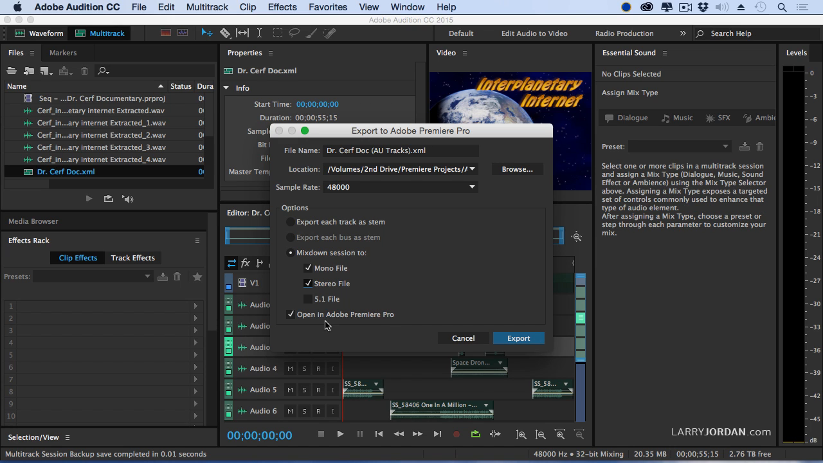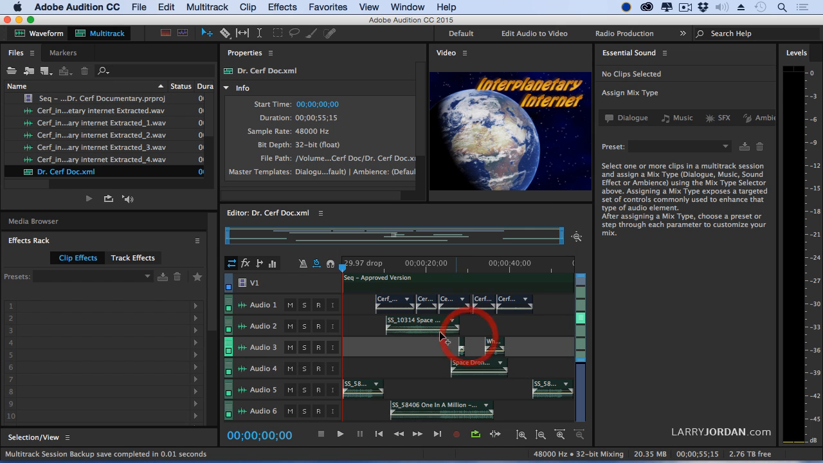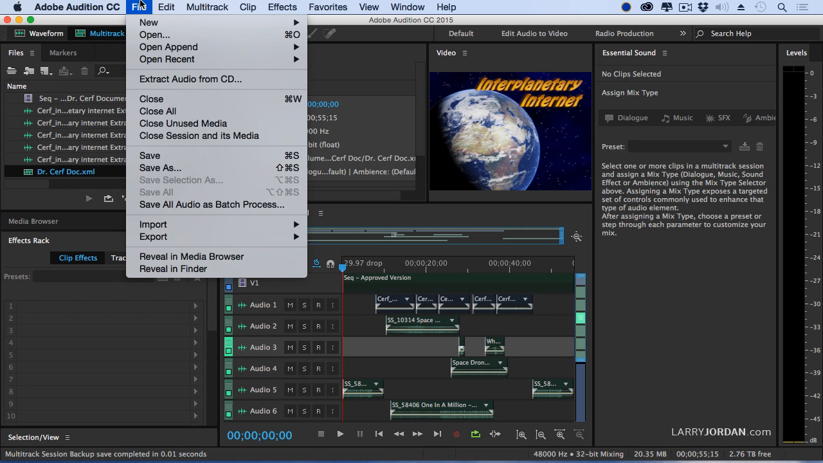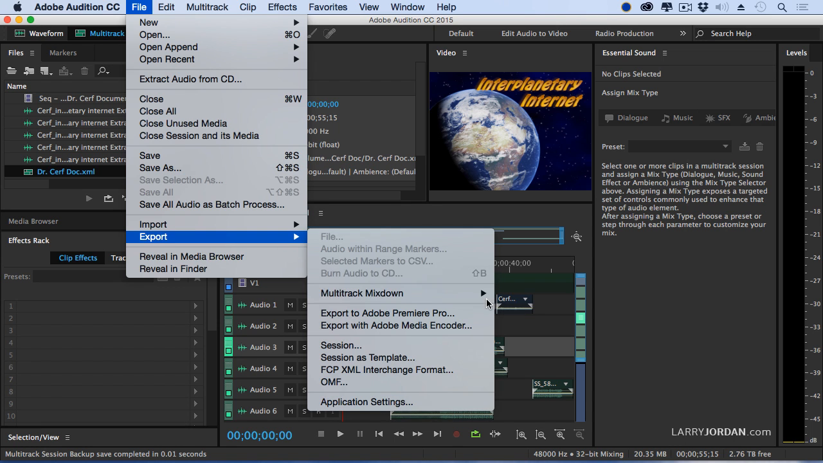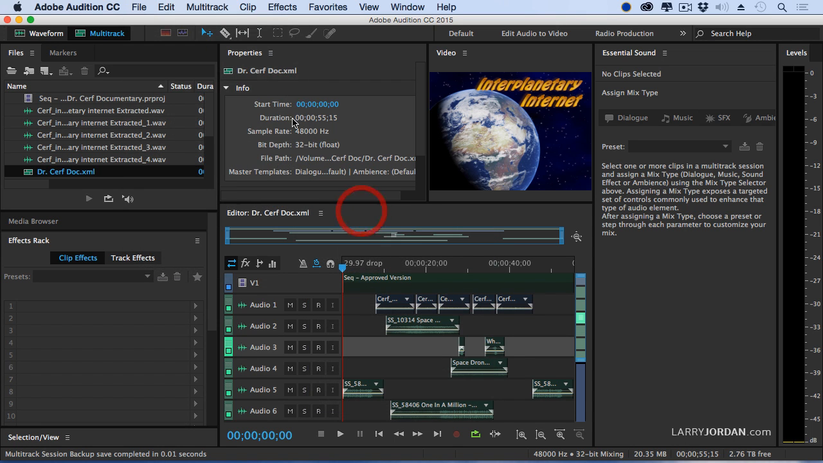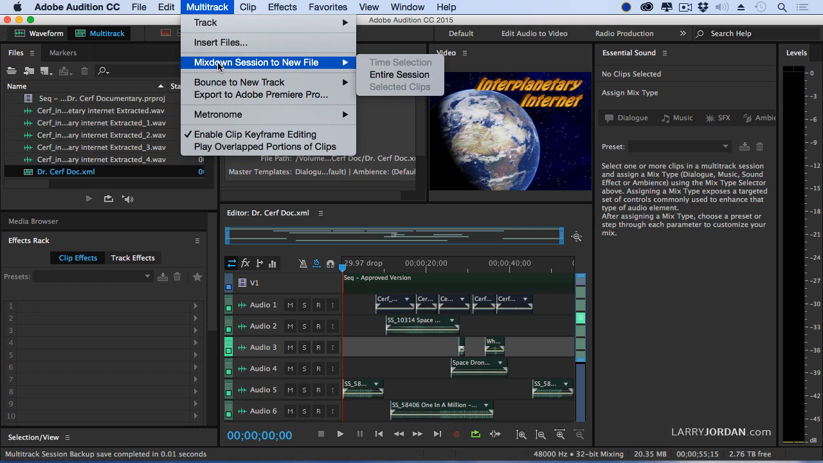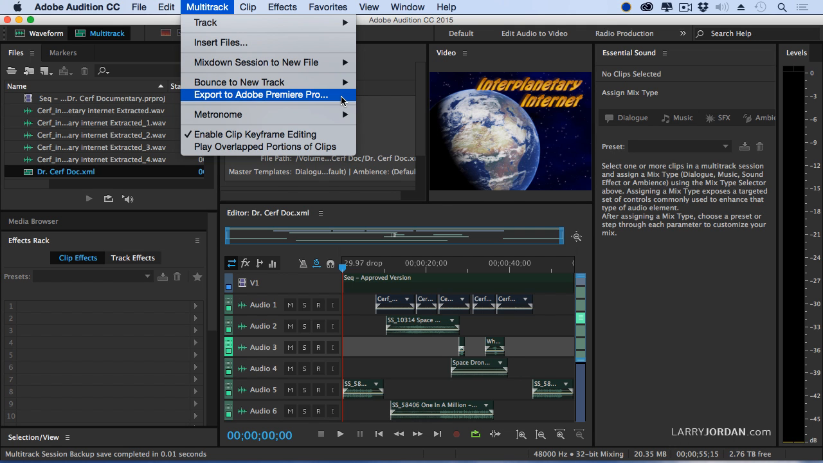Then it just automatically opens Premiere Pro, says what track do you want me to put this on, and it puts it there. It's very clean. For everything except Premiere, go to Export, Multitrack, Mixdown, Entire Session. For Premiere, go to Multitrack, Export to Adobe Premiere Pro.